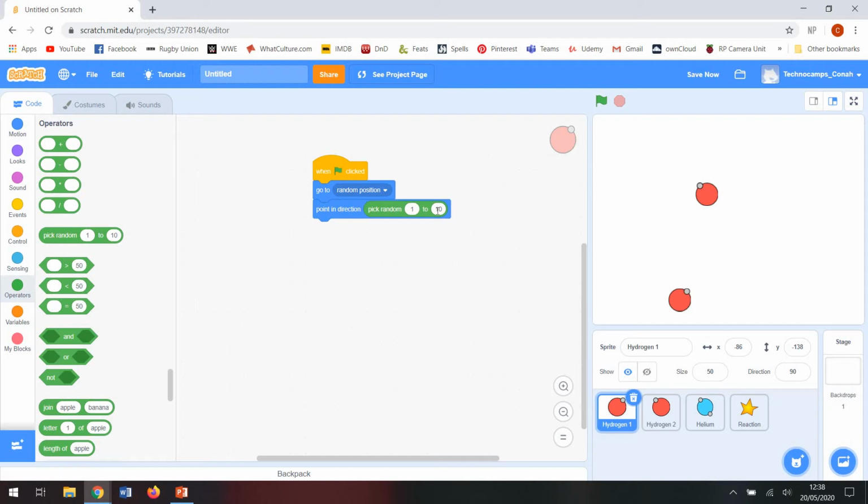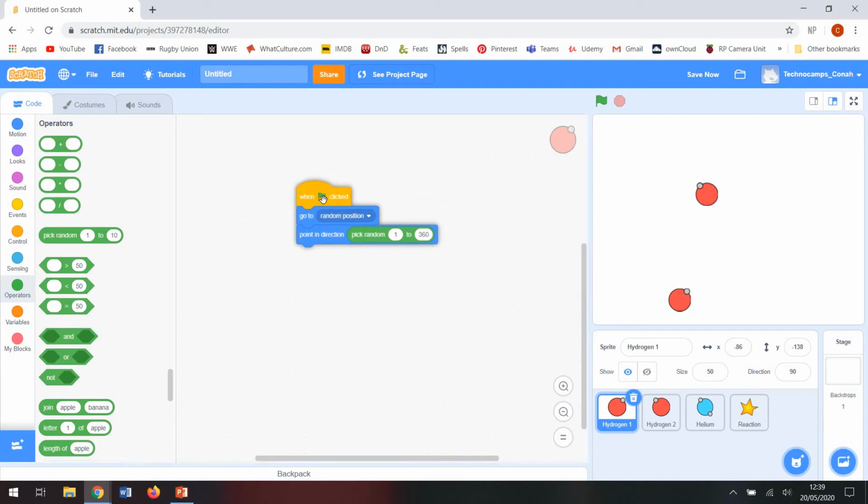I'm going to choose 1, and I'm going to choose 360. So I have just off the very top, all the way around the circle to the very top. Now when I click my green flag, what you see is this sprite, not this one because I haven't done anything with this one yet, but this one will randomly appear at the screen, and it will be pointing in a different direction.